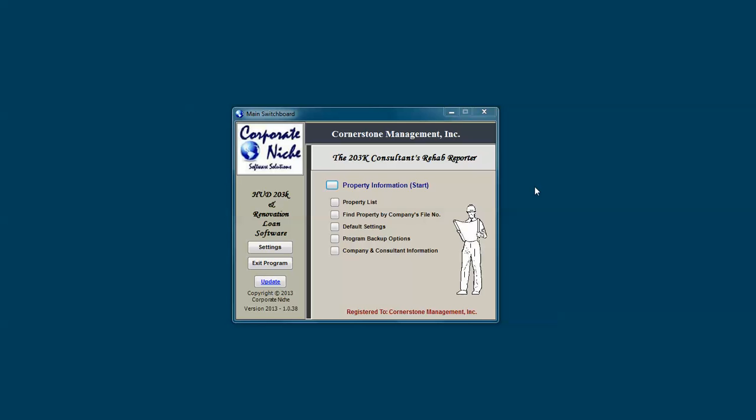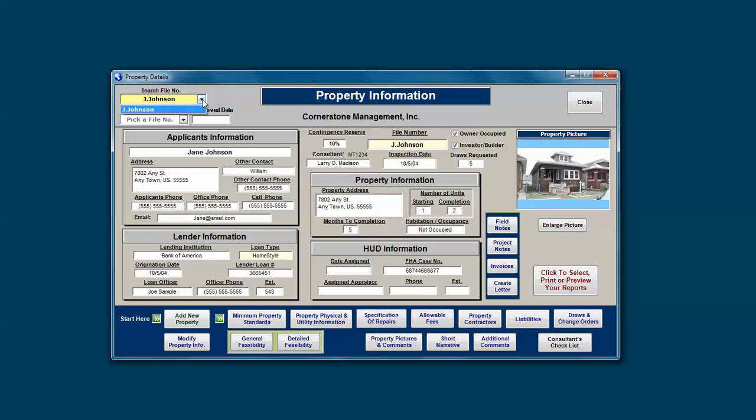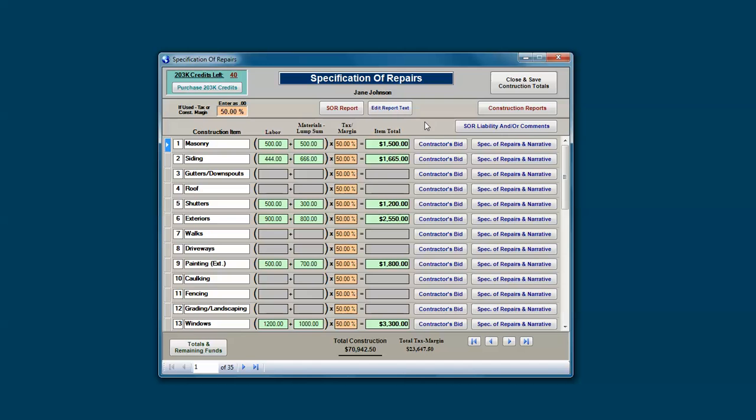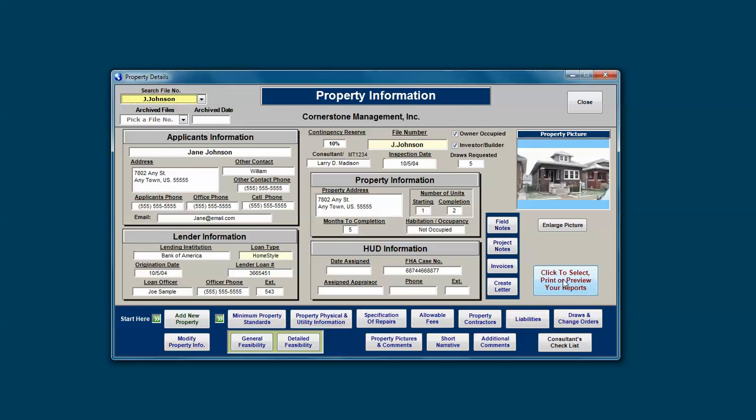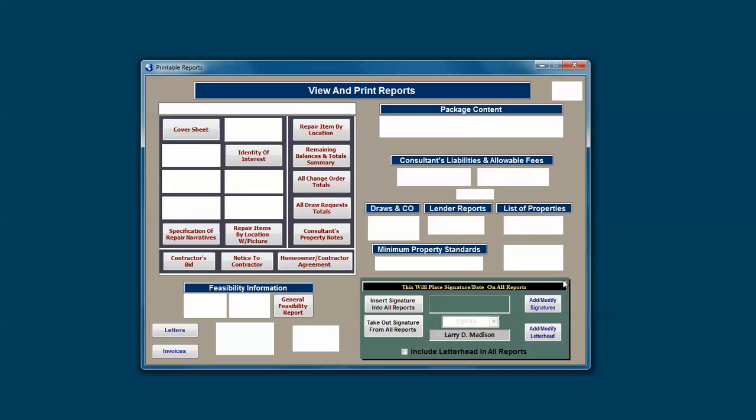Okay, this video is to tell you and show you how you do a contractor's bid. So all you have to do is click on property information, go up to your area where you're going to do your file, and click on your file. The best way to do it is once you've got your SOR done, because you have to have information in the SOR to create the contractor's bid. So you've got that done, and now you go over and click the selection.